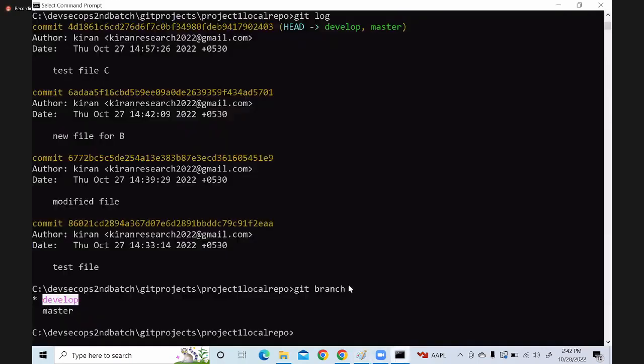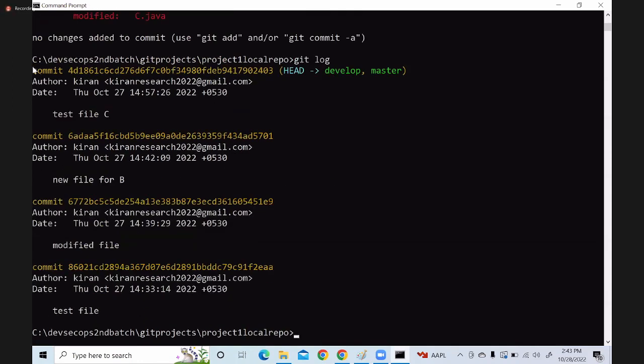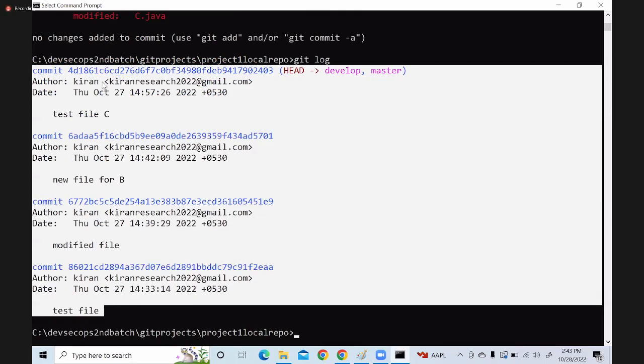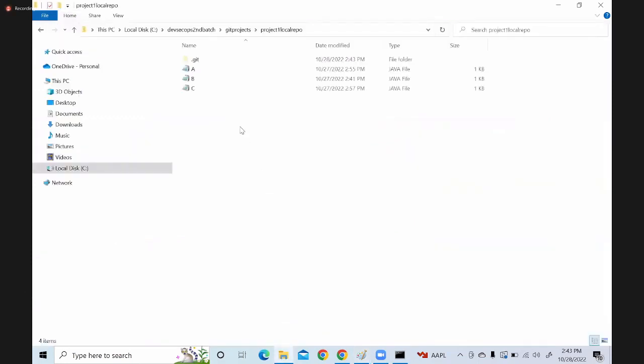That's why when I say git log, my current branch is the develop branch, and it also contains all these 4 commits, 1, 2, 3, 4, because the develop branch is created from the last commit of the master branch. Automatically all these commits come to the develop branch too. Whatever changes and commits I make now will go to the develop branch, not the master branch. Now I'll create one more file.